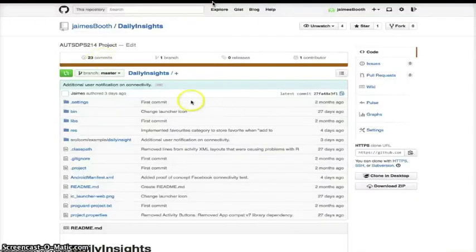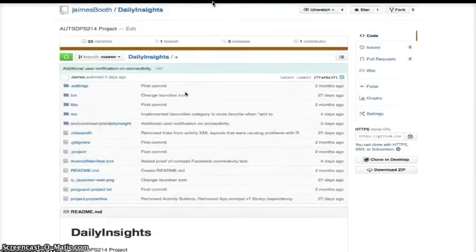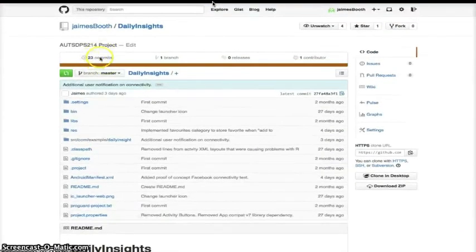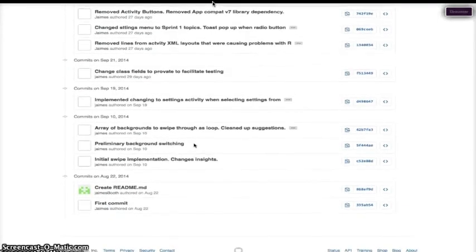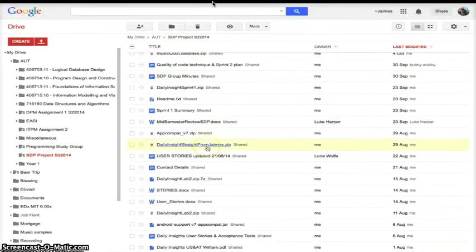Here we have our online Git repository. We used GitHub to collaboratively code. What we would do is we would take a section of code that we had implemented that day and upload it to GitHub where we could all see and have a description of what the developer had done that day.